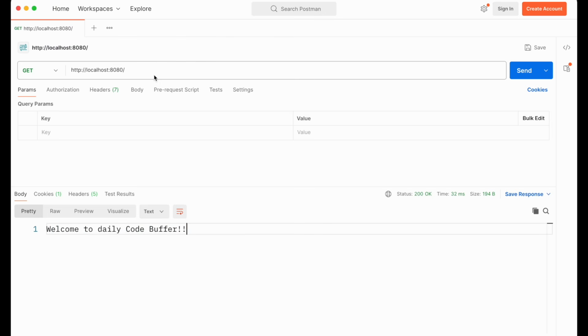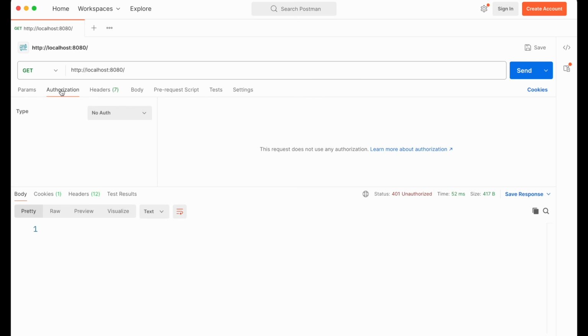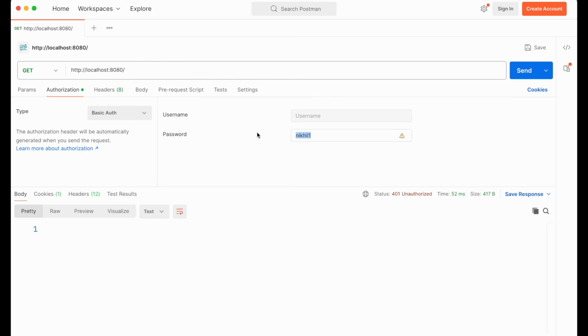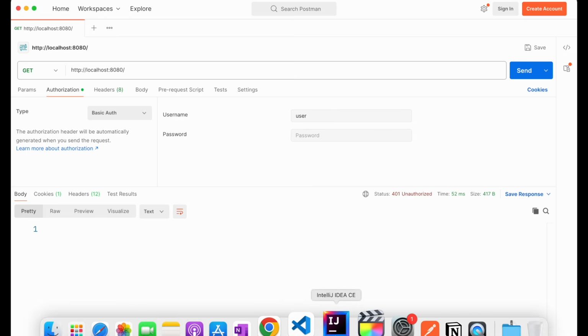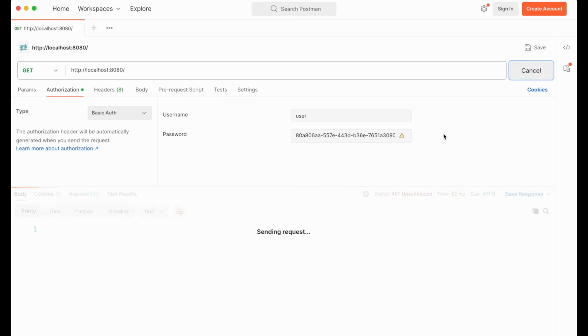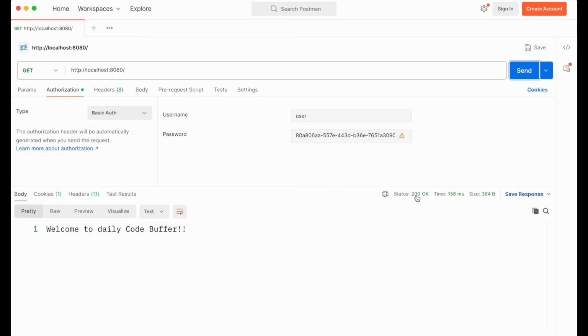So if I go to Postman and hit localhost 8080 and hit send, you can see that I'm getting 401 unauthorized because I'm not logged into the system. I need to log in, so I should be adding the credentials here as well to access this API. So I will go to the authorization, add the basic authentication here, and add username as user and password as whatever I'm getting here. Okay, and if I hit send, you can see that I'm able to log in, getting 200 OK, and it is saying welcome to Daily Code Buffer.